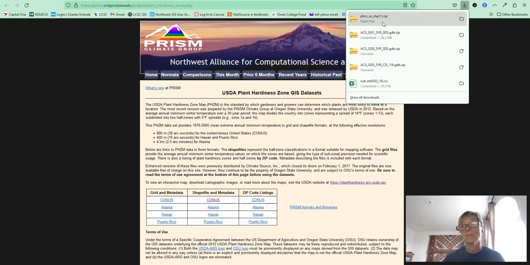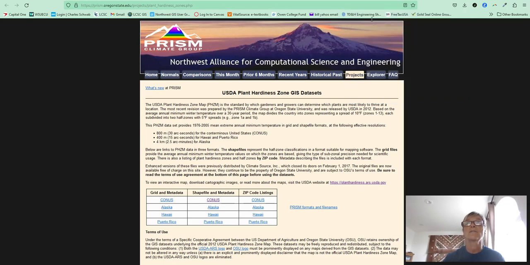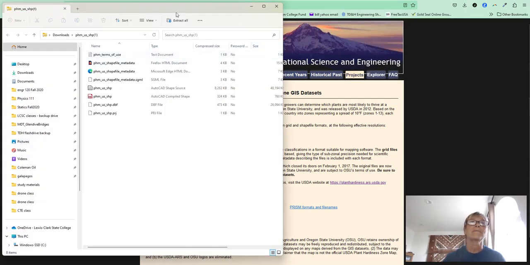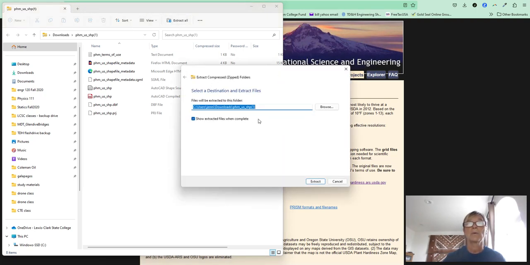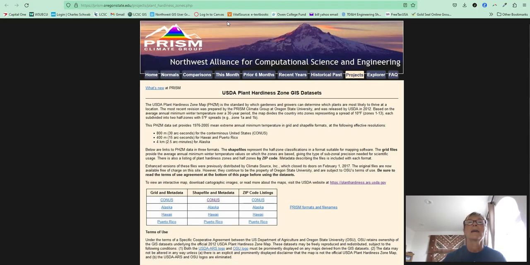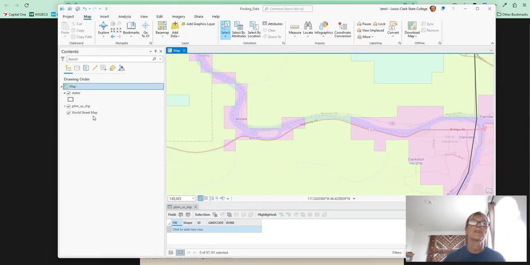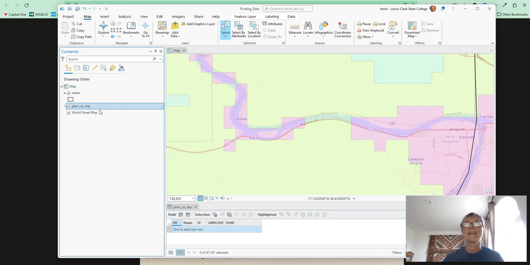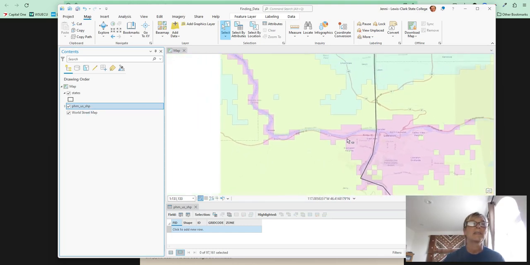You remember what we have to do with zipped files? Yeah, so if I click on that, it's going to ask me to extract all. I need to extract all and put it in a place where I want it. I've already actually done that, so I'm not going to extract it again. Okay, so what else do I want? Let's see. Well, actually, let's see how this turns out. I'm going to open up ArcPro, and it turns out I've already opened it and brought it in.